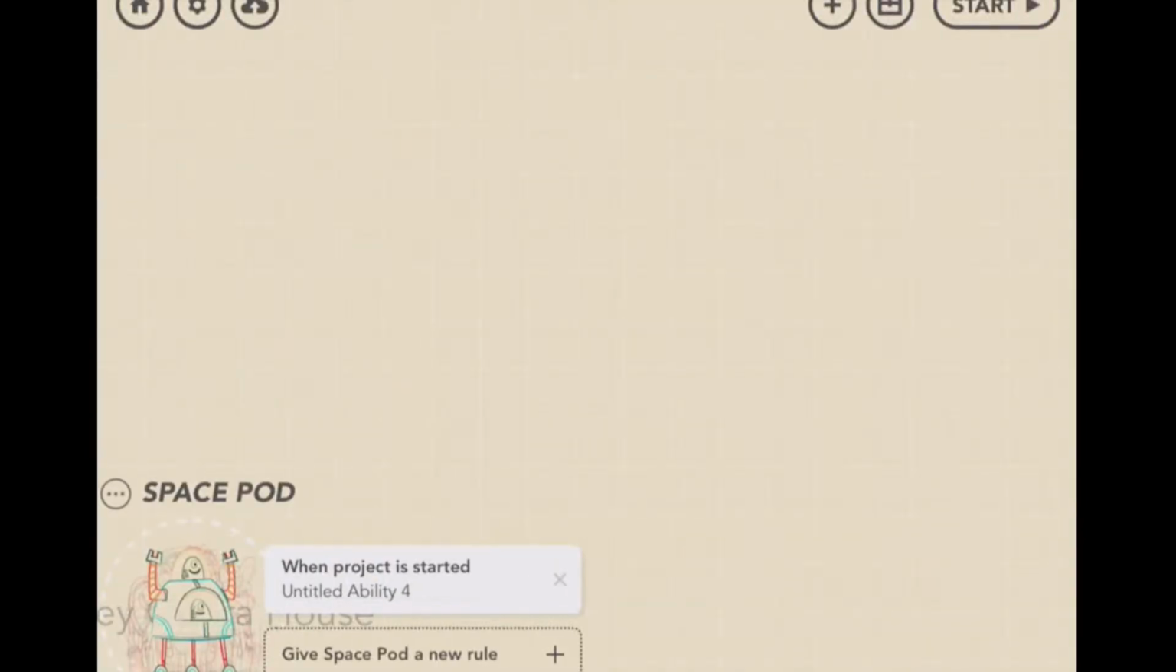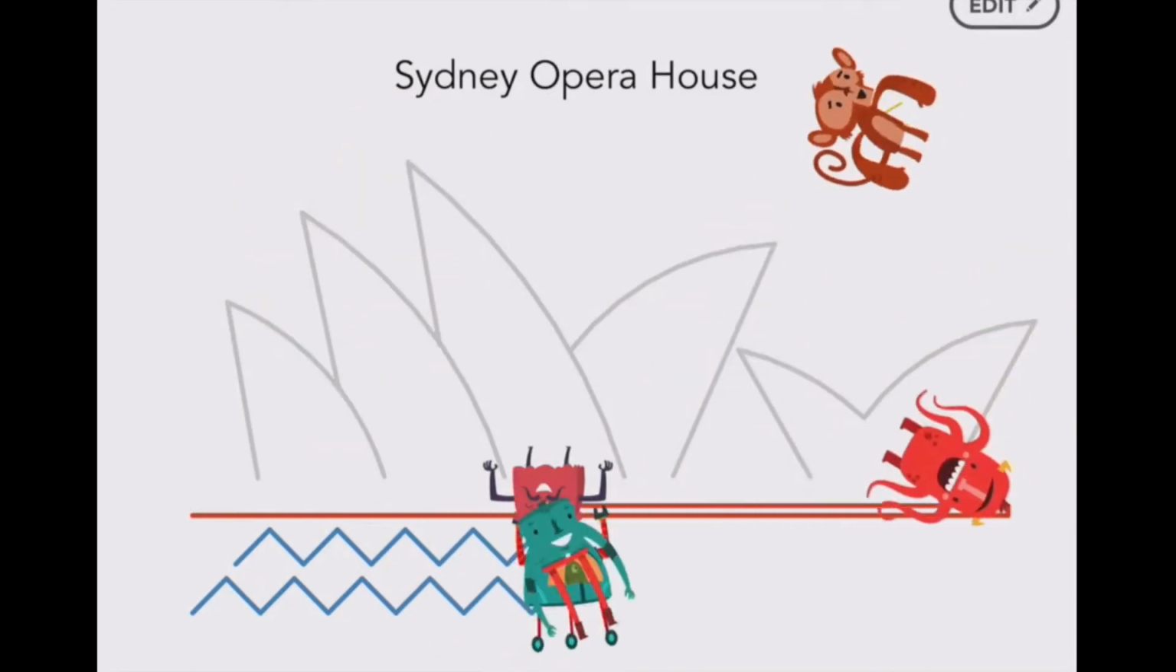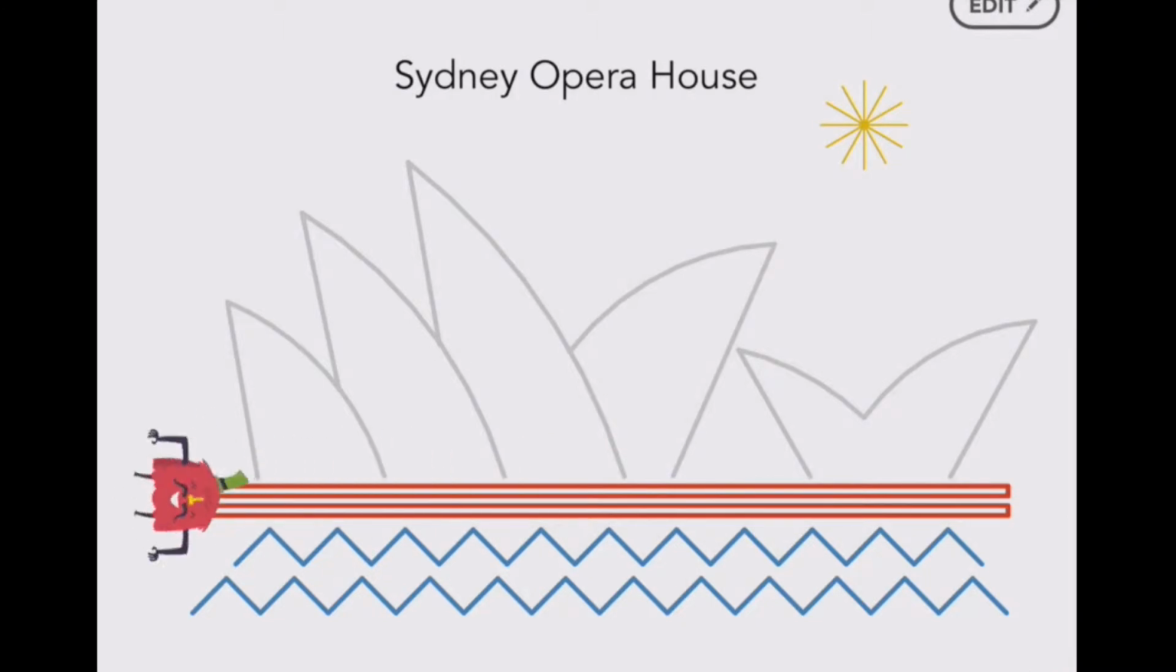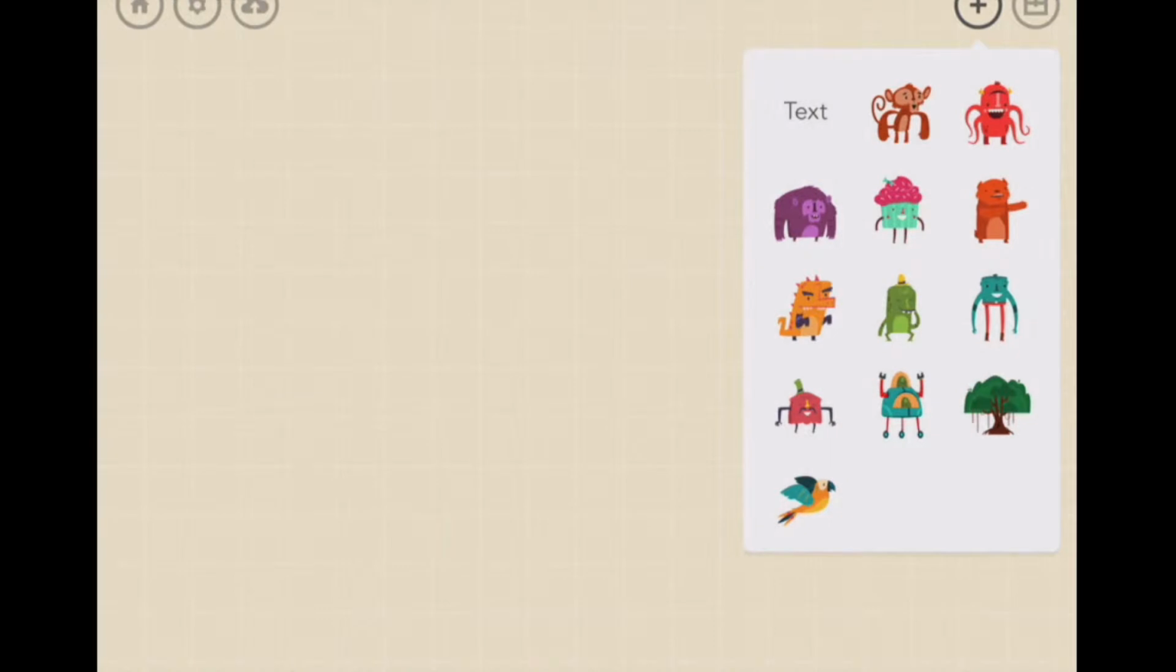So let's look at this Sydney Opera House. If I press start, you'll be able to see an example of what these could actually look like. So as you can see, that is a program that's been carried out and executed by multiple, let's call them characters in this instance, to create a drawing of the Sydney Opera House. Now, if we go back to the main screen and we start a new project, we'll have a look at kind of how these things are built.